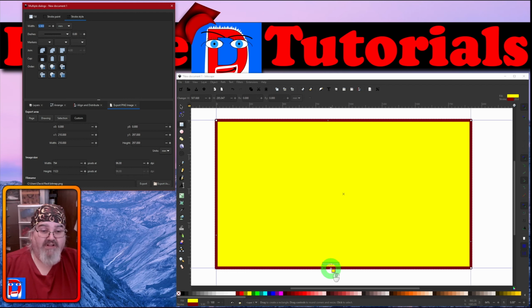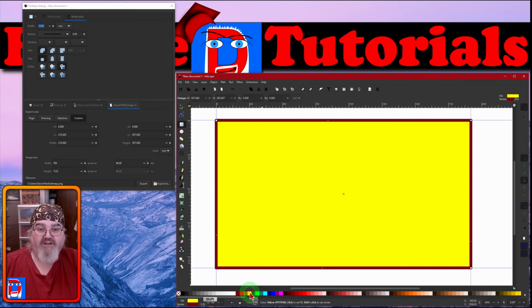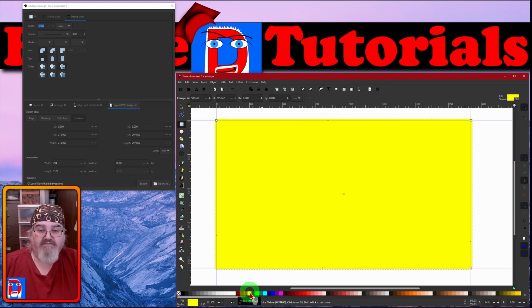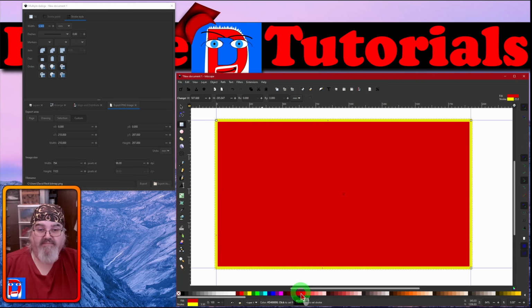So let's go with making this yellow. So we're going to hold our shift key down and click on the yellow box down here to change our outline, and then we'll change our inside by clicking on another color. Now I know that's awfully bright, but that's not the final color we're going with.